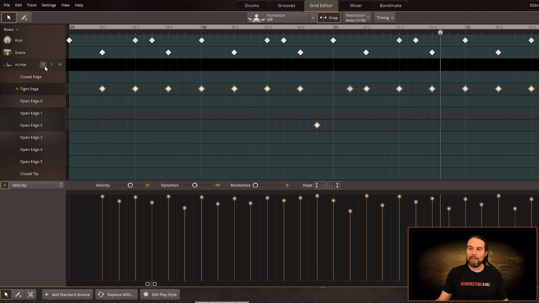And let's say this is metal. Maybe all of these should be more open hi-hat. Remember, I have my hi-hat lane selected so all the dots are selected so I can just move them down to an open version of a hi-hat.